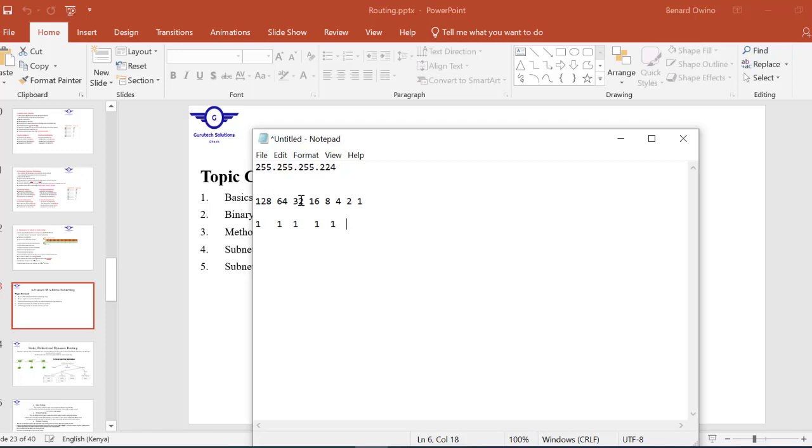Then we proceed to 4. Does 4 go into 7? Yes, once. What's remaining? 3. Does 2 go into 3? Yes, once. What's remaining? 1. Does 1 go into 1? Yes. What's remaining? 0. So we write 11111111. So we've calculated the binary format of 255. Now let's calculate for 224. I'll do this.